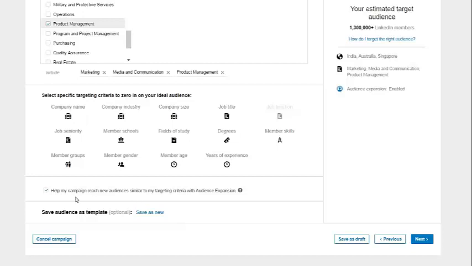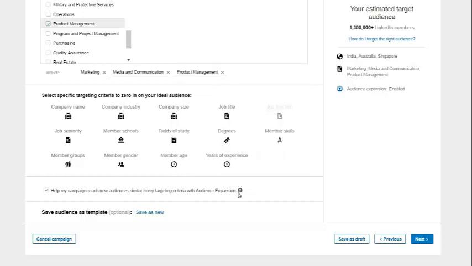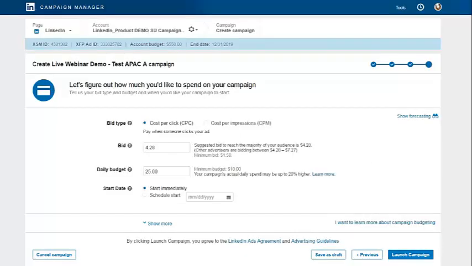You can also opt to include audience expansion. If you forget what it is, that's okay. You can just hover over any of the little question marks that you see on the site, but it basically broadens your search, expands that target audience by looking for other audiences that are similar to these guys but maybe have different specifications in their profile. All right, then you click next and we move on.